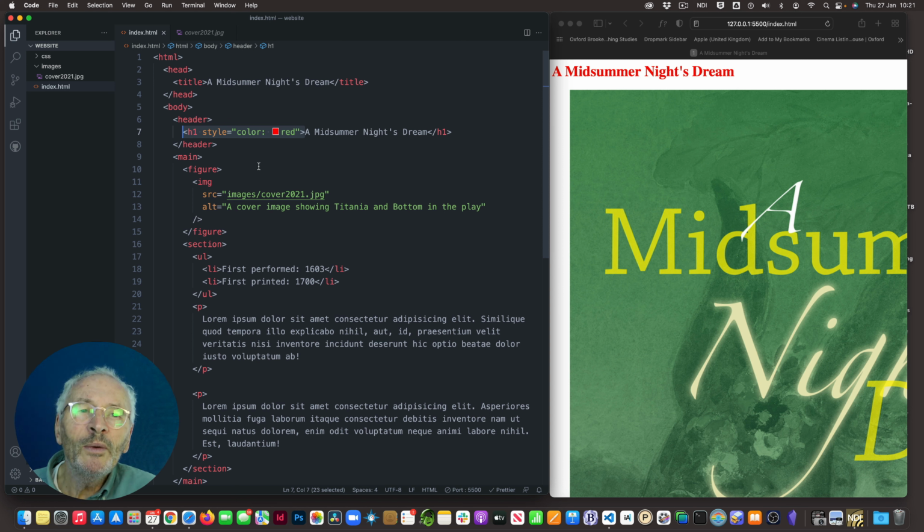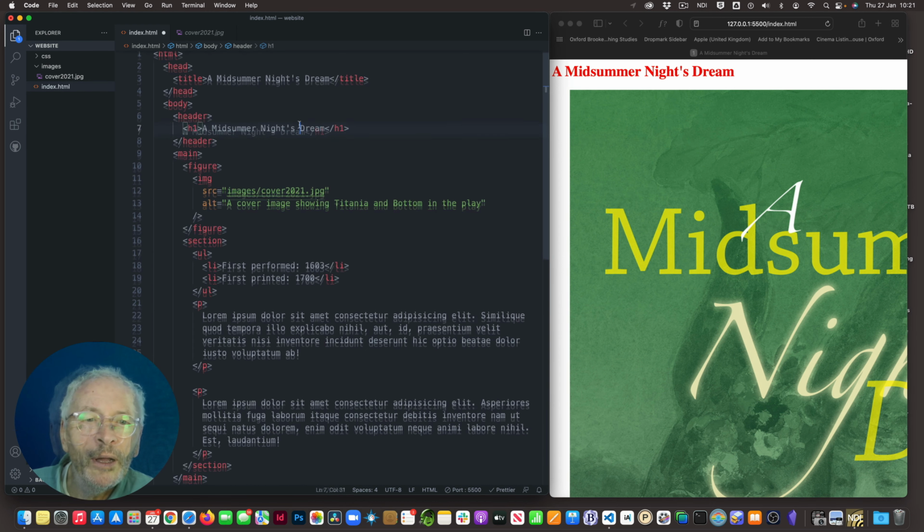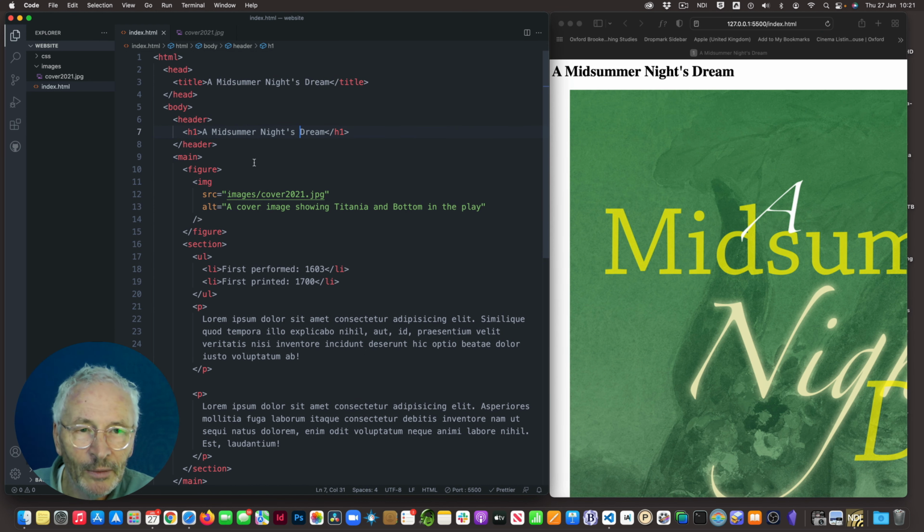The way that we normally work is to have an external CSS file, a file that is external to the HTML, and then we link to it. And we do that because then we can link lots of HTML documents to the same CSS document. So let's actually take that out of here. There we are. We've taken that out. I'm going to save it and it will go back to normal.